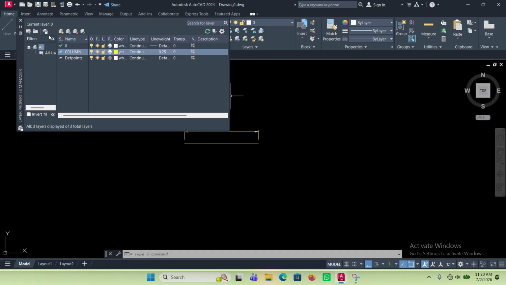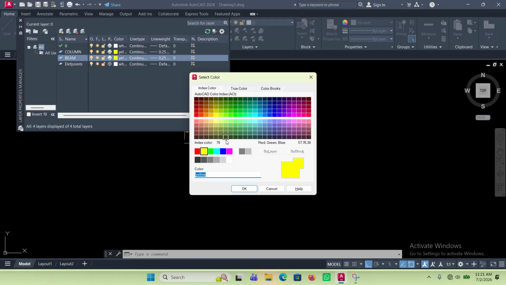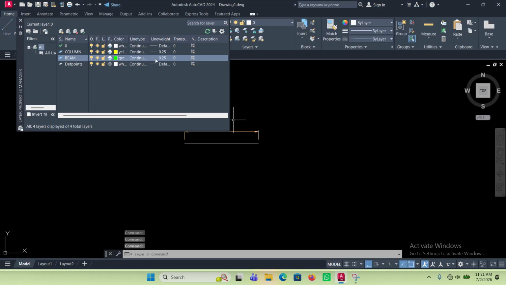We can introduce another layer as well. Click on new again, and you get another layer. We can call this other layer beam. In the beam layer, we want the color to be green. So we click green, and the thickness of the beam layer is 0.25, which is okay.